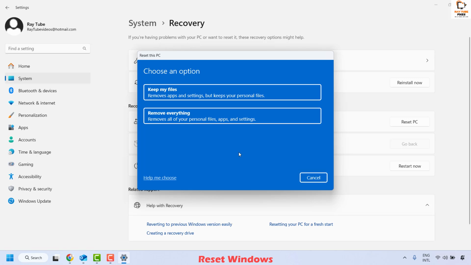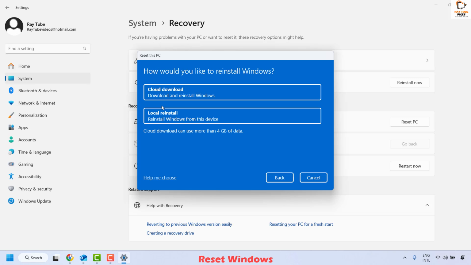Now here you will be prompted on what option you want to choose. Always use the option which says Keep My Files. This will initiate the process for resetting your PC without losing any data. Now here, if you're choosing cloud download, make sure you have a good internet connection and your computer is connected to the internet. Otherwise, you can go ahead and choose local reinstall.